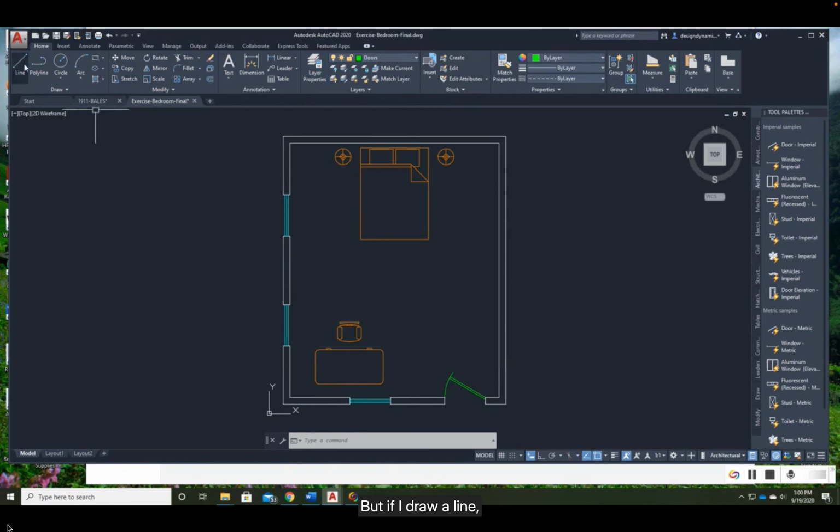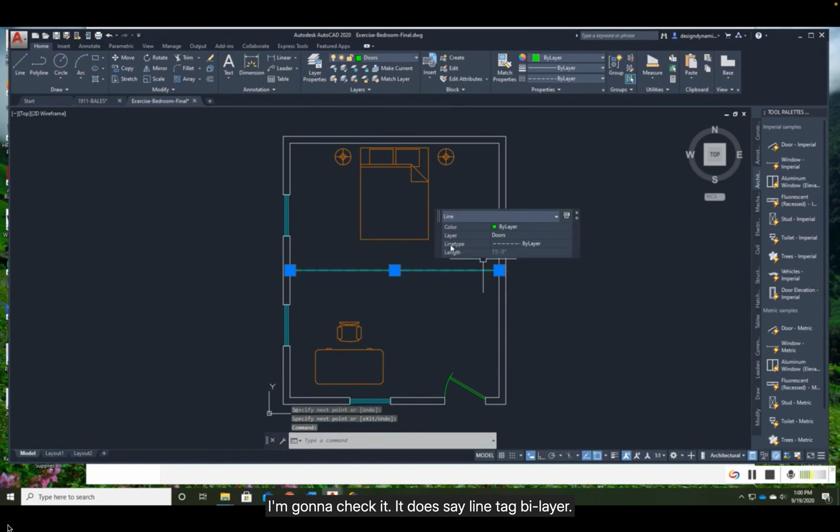Okay. But if I draw a line, even if I draw it right smack in the middle of this bedroom, notice it didn't even change anything. Okay. I'm going to check it. It does say line type by layer.